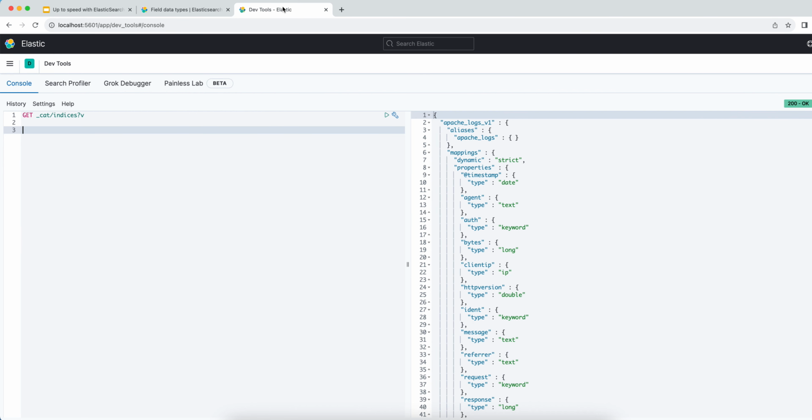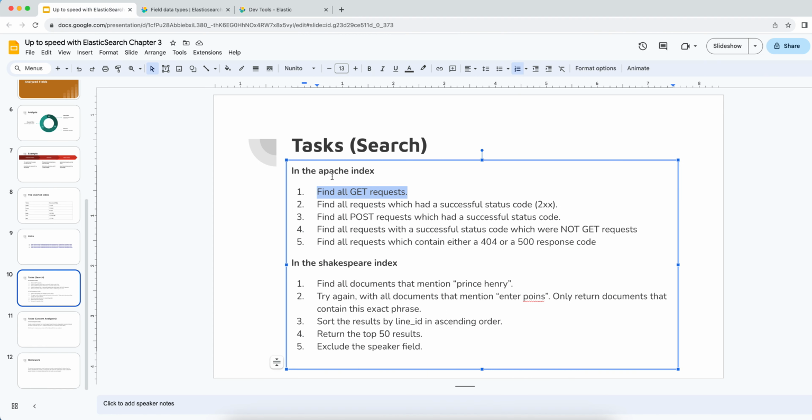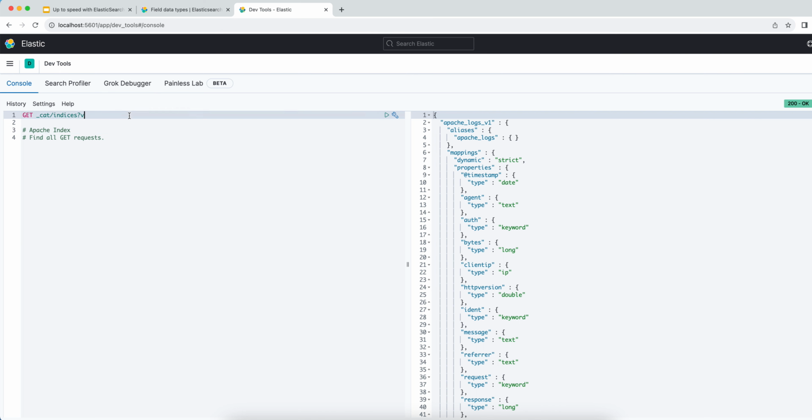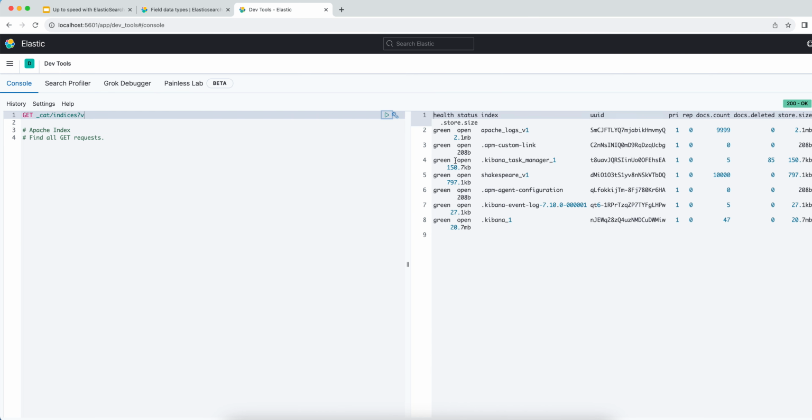So let's jump over into Kibana. We've got our console up and running, and here's our task: find all GET requests. And I might even prefix this with Apache index. So all of these tasks for the moment are for the Apache index. And if I check my indexes, we've got this Apache logs v1 index that we're going to look at.